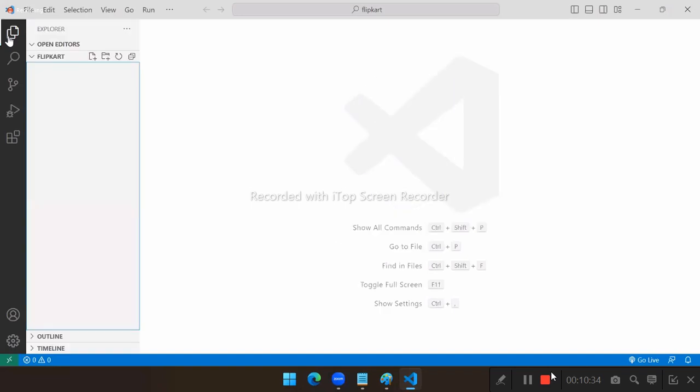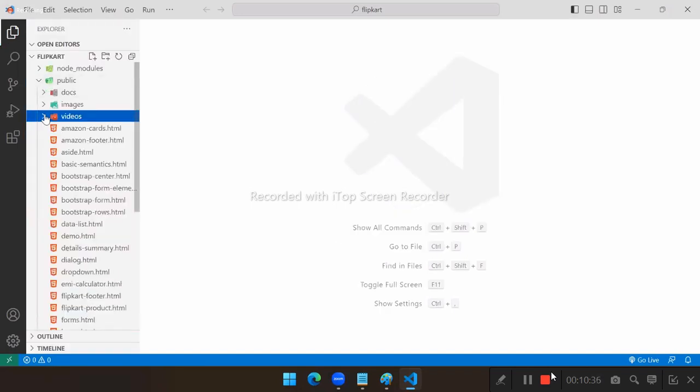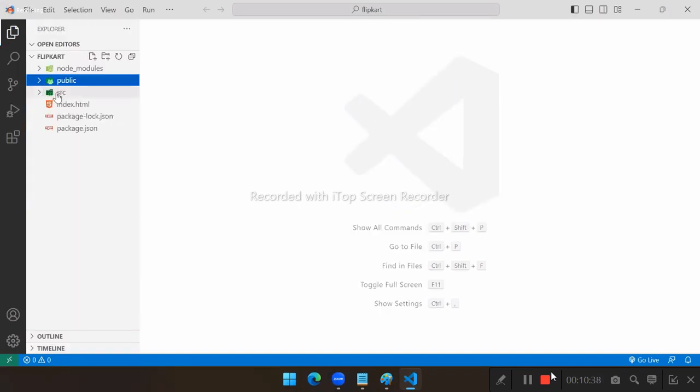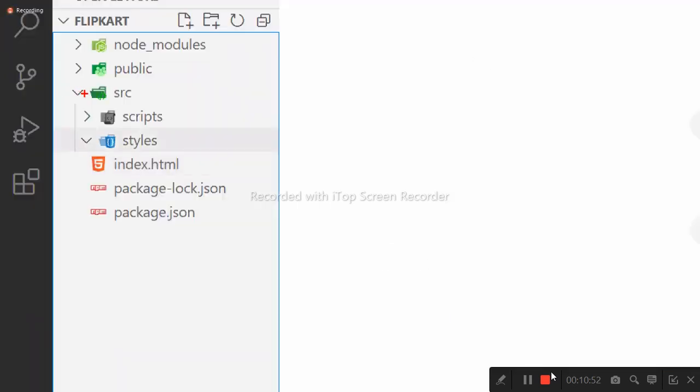Yeah, there is an SRC folder. In SRC, we will add a subfolder, one styles. In SRC itself, we will add another folder, scripts. That means I am adding two folders in SRC, one styles and scripts.